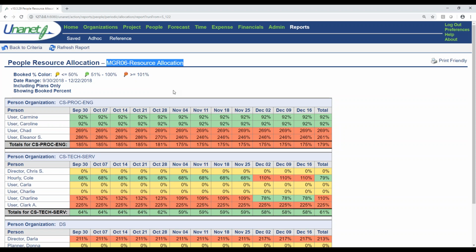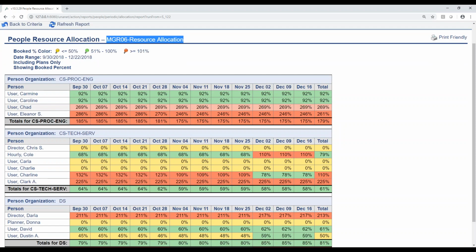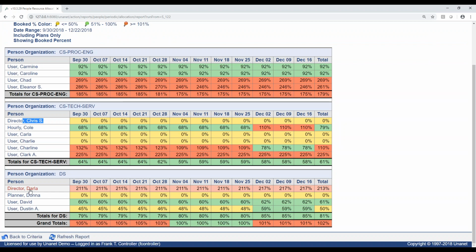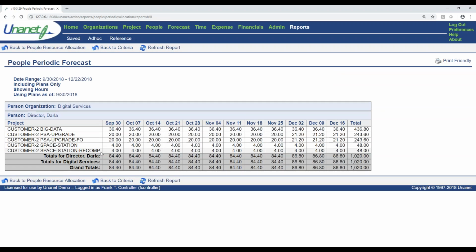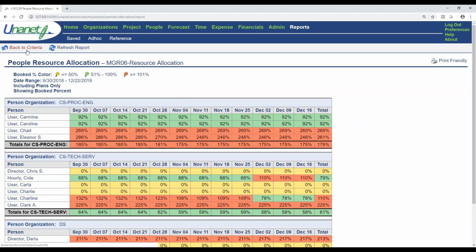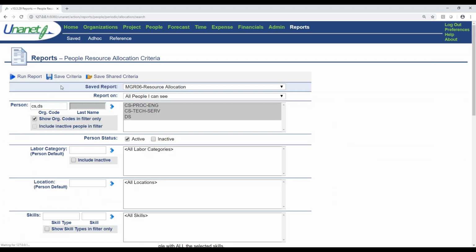I've aggregated all of my projects, and I can see who is overbooked and who is underbooked, who has too much work and who has enough work, right? And if I would like to understand where Darla is planned, I just click on Darla and I can see all the different projects on which she's planned right here. Right now I'm showing this in hours. I can also show it in terms of charges if I wanted. There's lots of different reporting that can come out of Unanet.